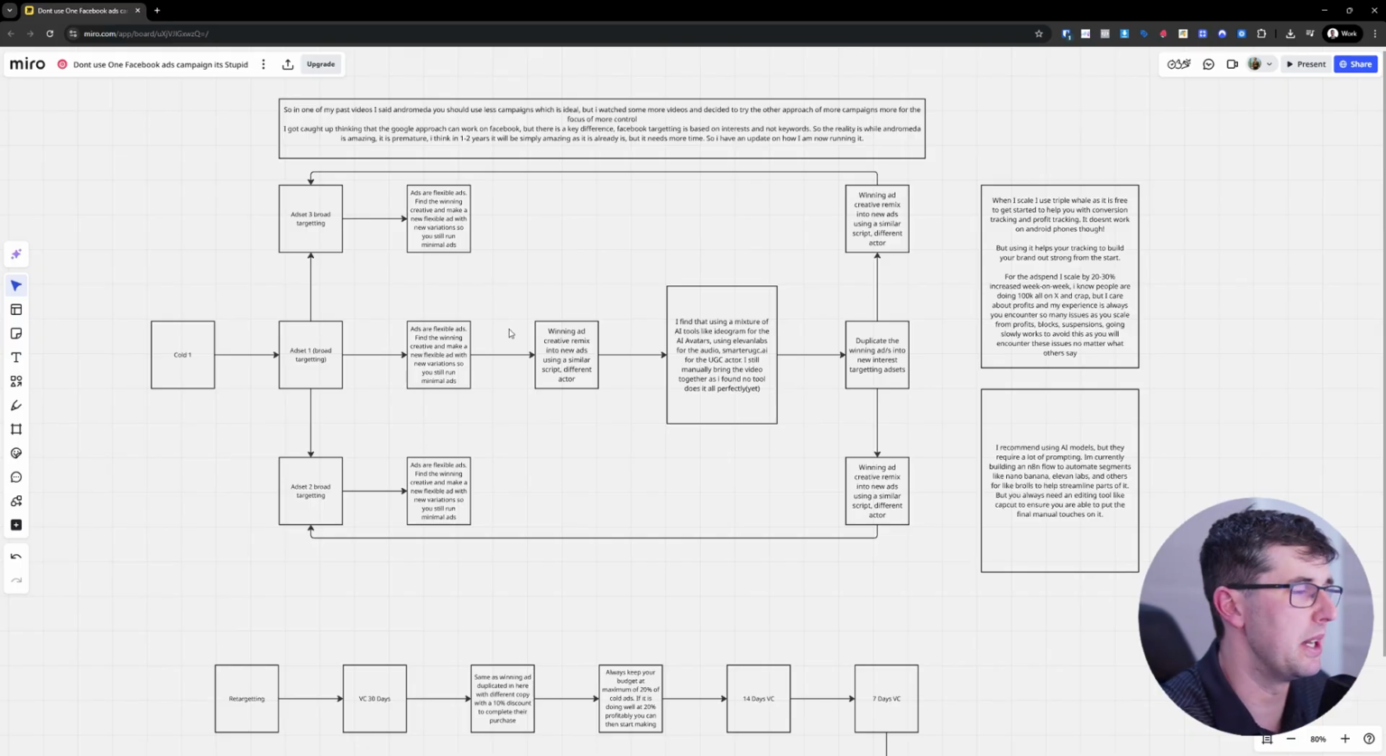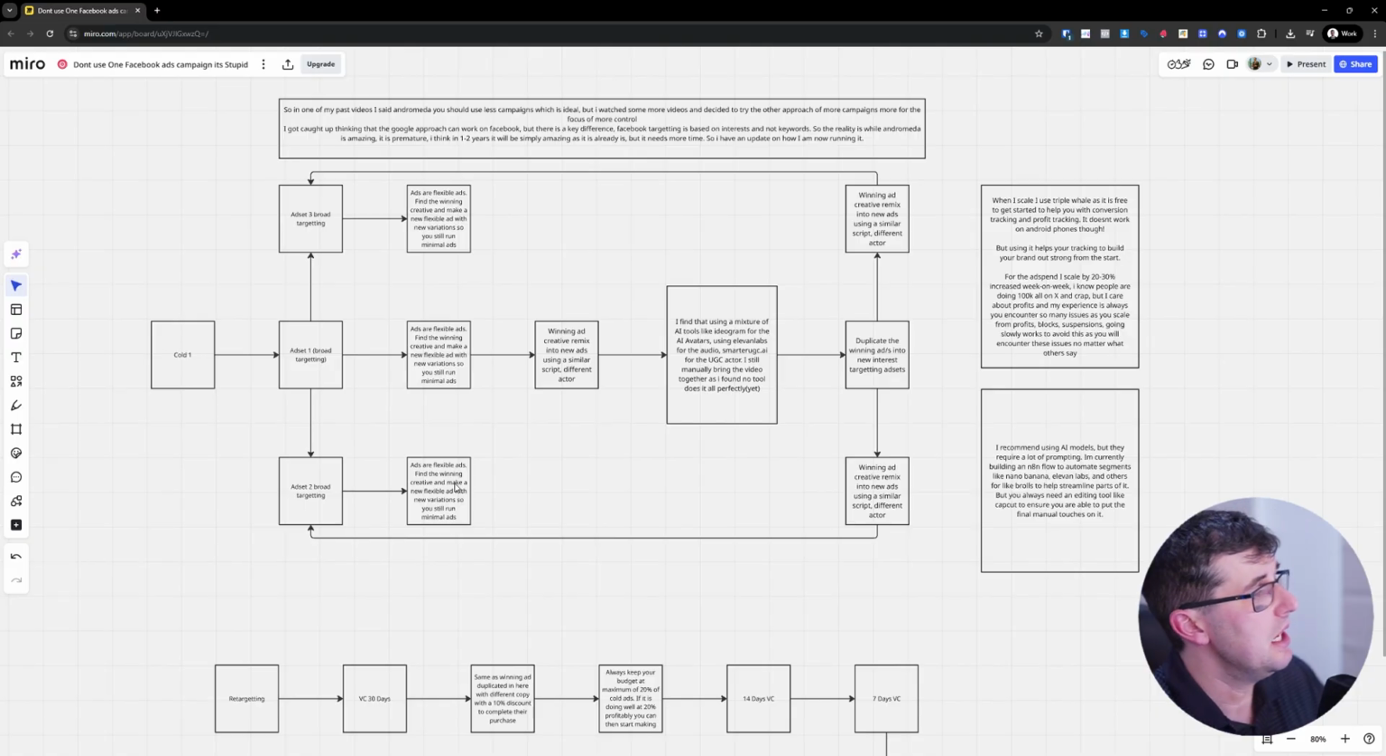So if you're running multiple ad sets, you can run multiple campaigns, but I've found very little difference between the actual campaign. It's more the ad set. So basically what you want to do is you do ad set 1, 2, 3, broad targeting to start off with. And what you do is you just run flexible ads. You still run flexible ads. I love flexible ads. I think they're awesome.